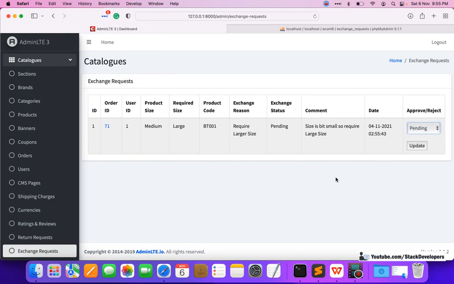In the next video we are going to make it approved or rejected, and will also notify the user via email that his exchange request is approved or rejected. So we are going to update the status everywhere. Here the status will get updated to approved or rejected, also in the customer panel, customer order panel, and we will also send the email to the user.